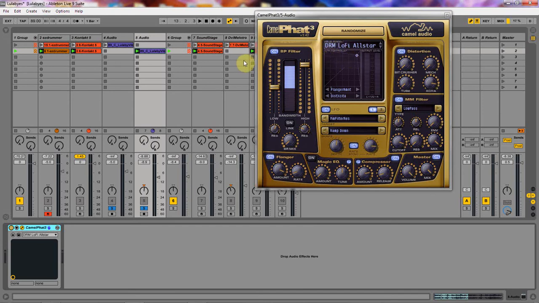And on this sample, all I did is use a drum preset out of the Camel Phat 3, playing around with it, doing some tweaks here and there on the filtering, and bringing out the compressor as far as the stereo depth of it.